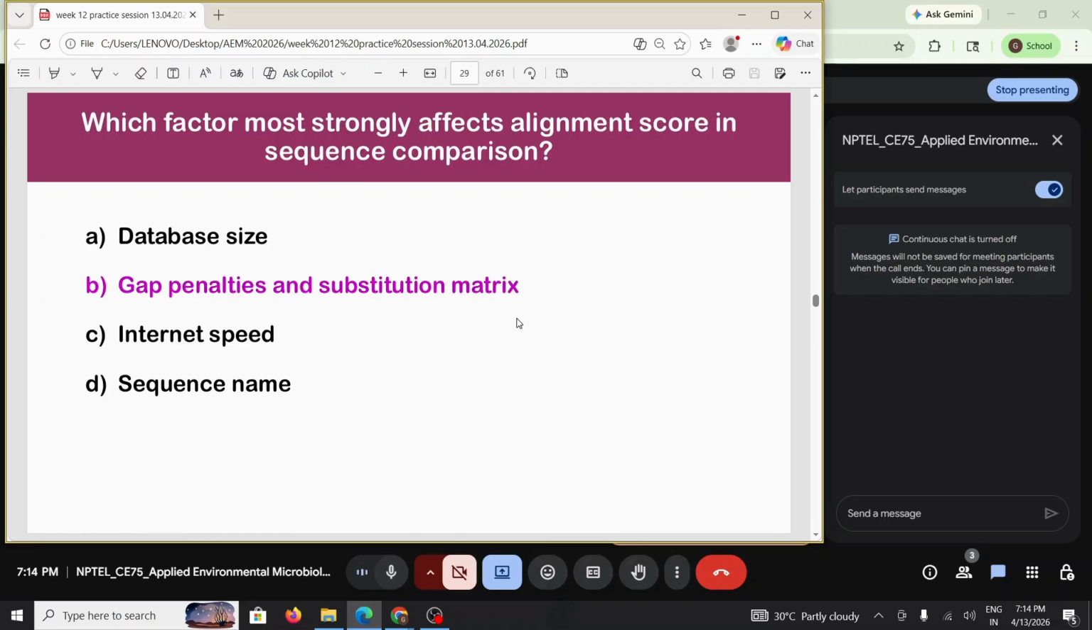So the right answer here is the gap penalties and substitution matrix. So what does your substitution matrix essentially do? It has a specific score for the match and mismatch in the sequence. So if a spot is going to exactly match, it has a positive score, and if it's not going to match, it has a negative score. And this is brought about by your substitution matrices, like what we saw in the previous question, your PAM and BLOSUM.